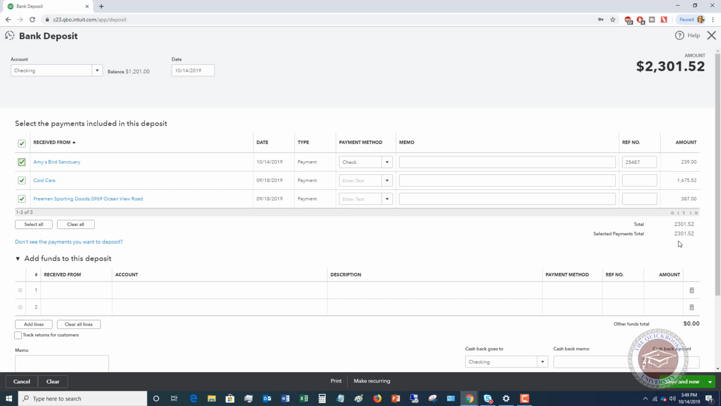Now, the issue comes in if these are not the deposits you physically made to the bank. You want to make sure that what you check off here matches exactly what you take to the bank. So let's say that last week you took these two to the bank, and that total deposit at the bank was $2,062.52. The reason you want to make sure that these match is because when you go to reconcile your checking account in QuickBooks, you want the deposits to match what's on the bank statement. Otherwise, you are going to have a heck of a time reconciling your account.